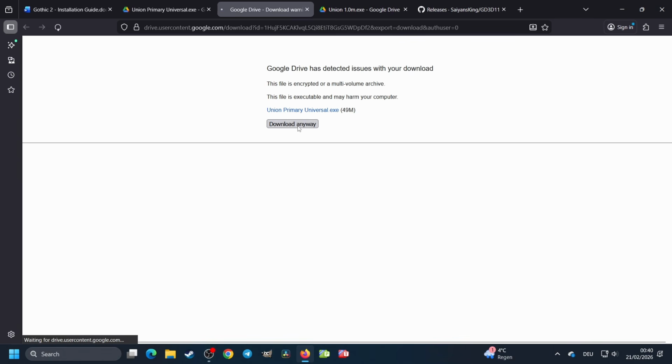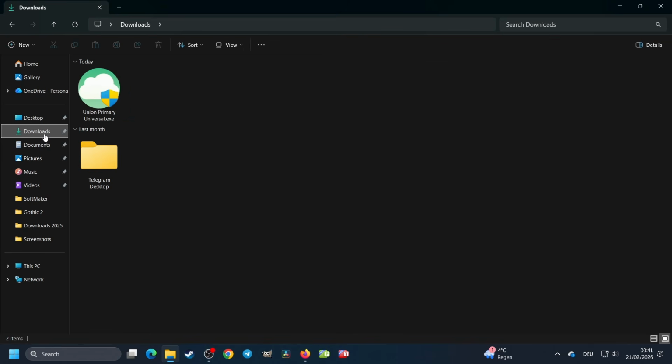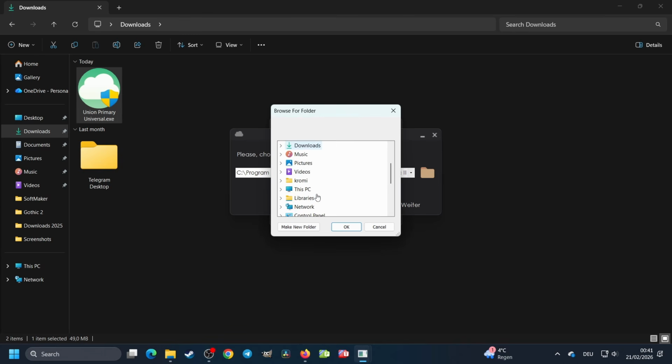After a short loading time, it might show a warning saying the file is too large to scan. In that case, just press download anyway. Once the file is downloaded, go into your downloads folder and run it with administrative rights. The installer should automatically detect your Gothic 2 installation folder. If it doesn't, simply select the folder manually.